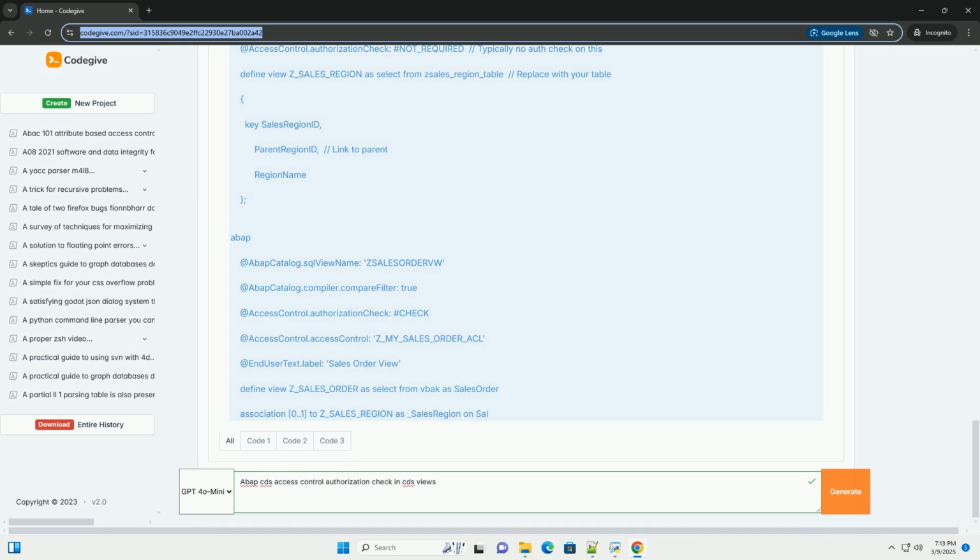DEFINE ROLE Z_MY_SALES_ORDER_ACL defines the access control list, ACL. The ROLE keyword is essential. GRANT SELECT ON Z_SALES_ORDER specifies that this ACL controls select access to the Z_SALES_ORDER view. WHERE SalesOrganization = ASPECT PFCG_AUTH(Z_MY_SALES_ORG, VKORG, ACTVT = '03'). This is the core of the authorization logic.